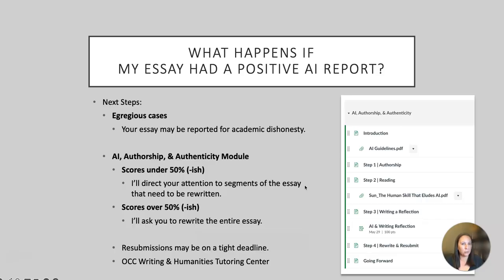Sometimes when I'm working individually with students who have very high AI scores and we're trying to troubleshoot and figure out how to improve it, I will ask them directly to go to the tutoring center, but mostly I'm just recommending it more generally.